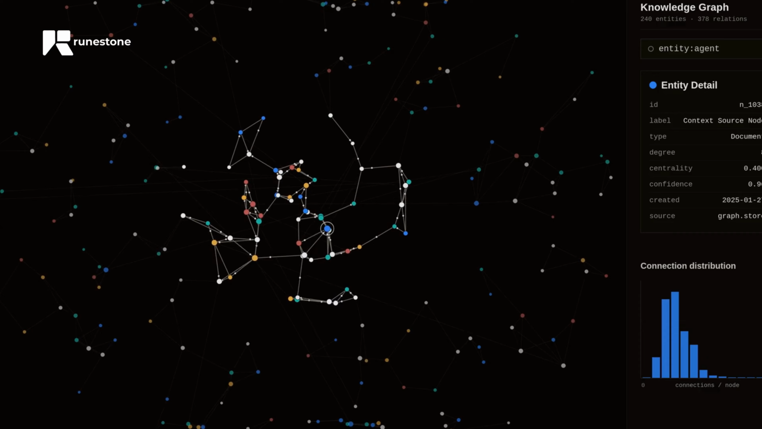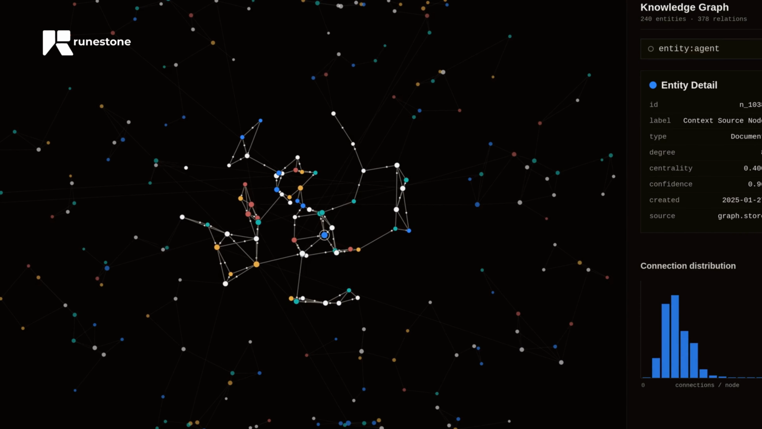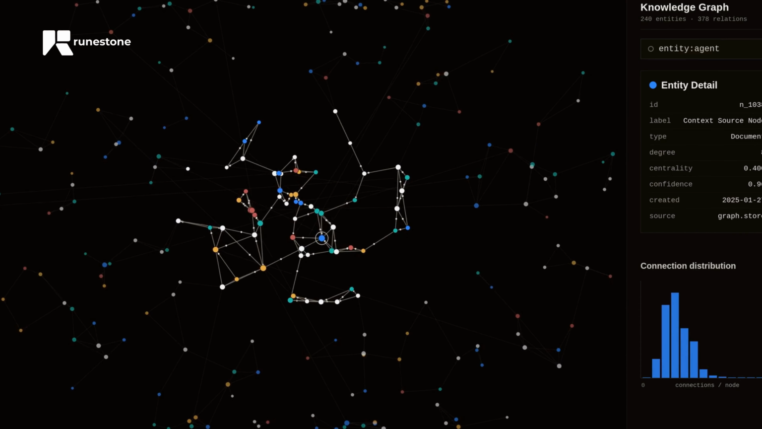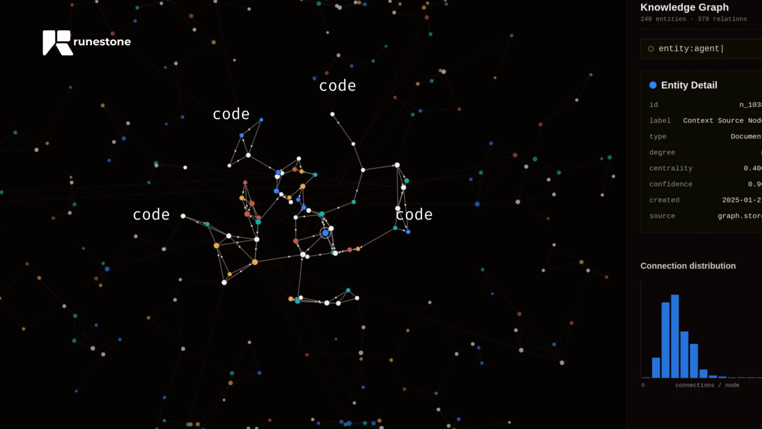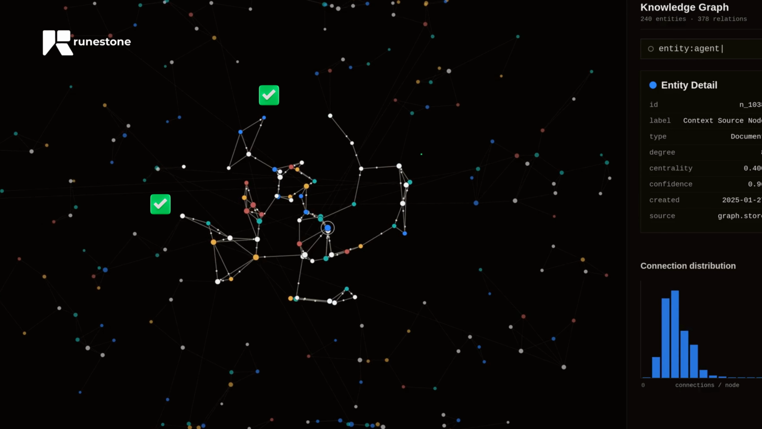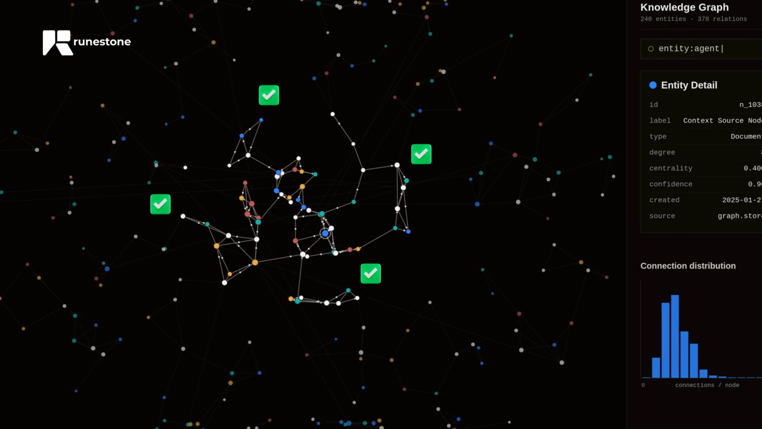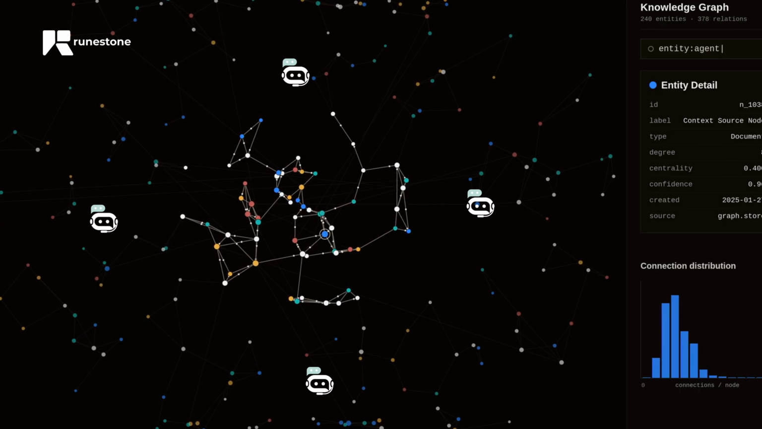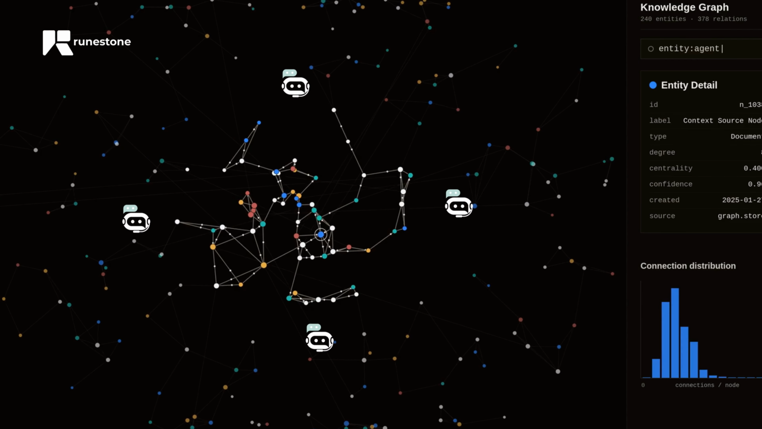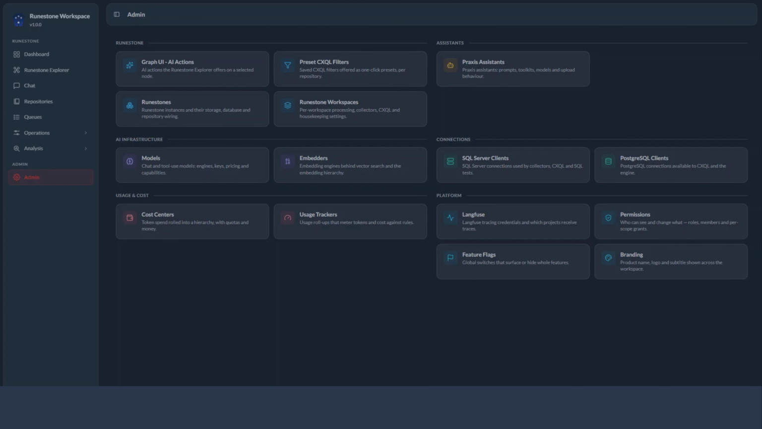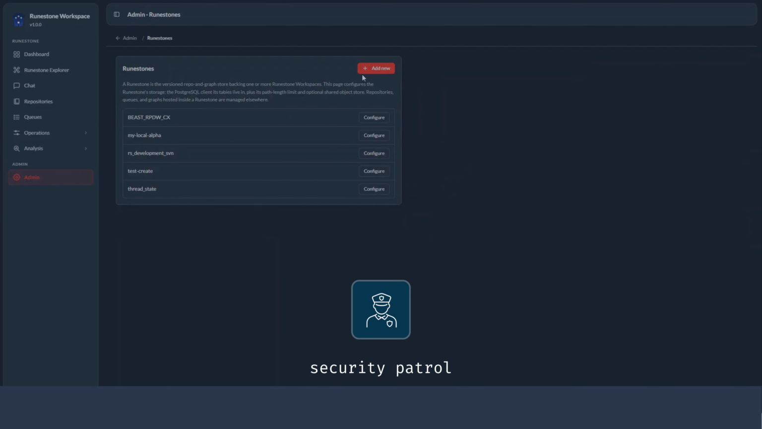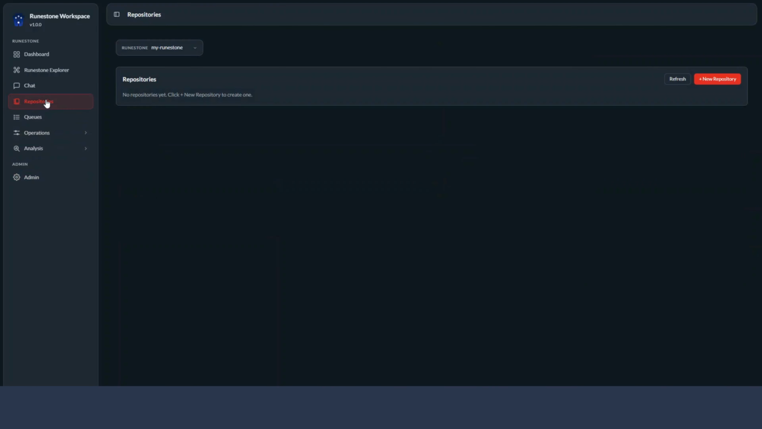Runestone changes that. Runestone is an AI-native code intelligence engine on VectorMind that builds a living map of your code estate. It collects your code and turns it into a connected knowledge graph. It records every change as a versioned commit, and it puts AI agents to work continuously analyzing, documenting, and maintaining this knowledge. Think of it as a code survey team: engineering archive, security patrol, and control room in one.